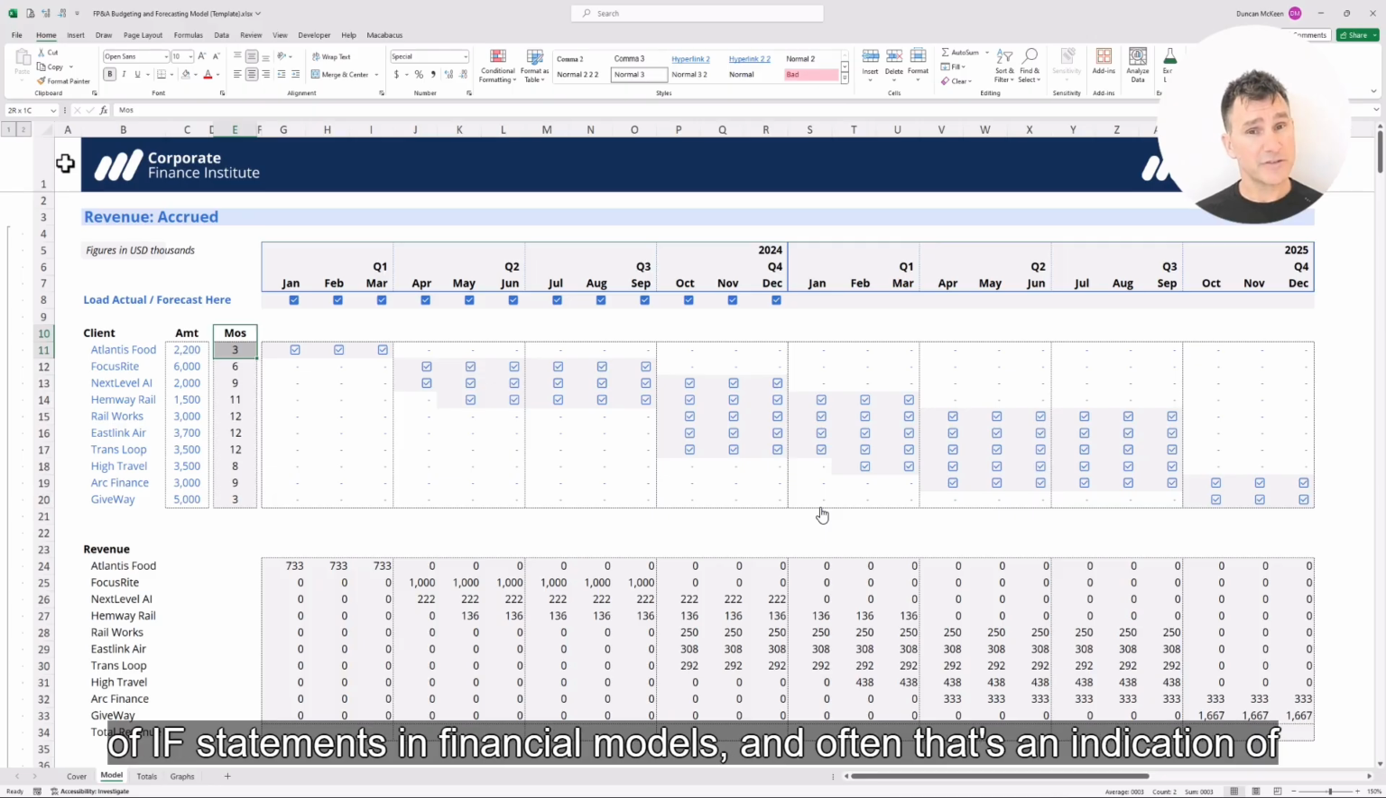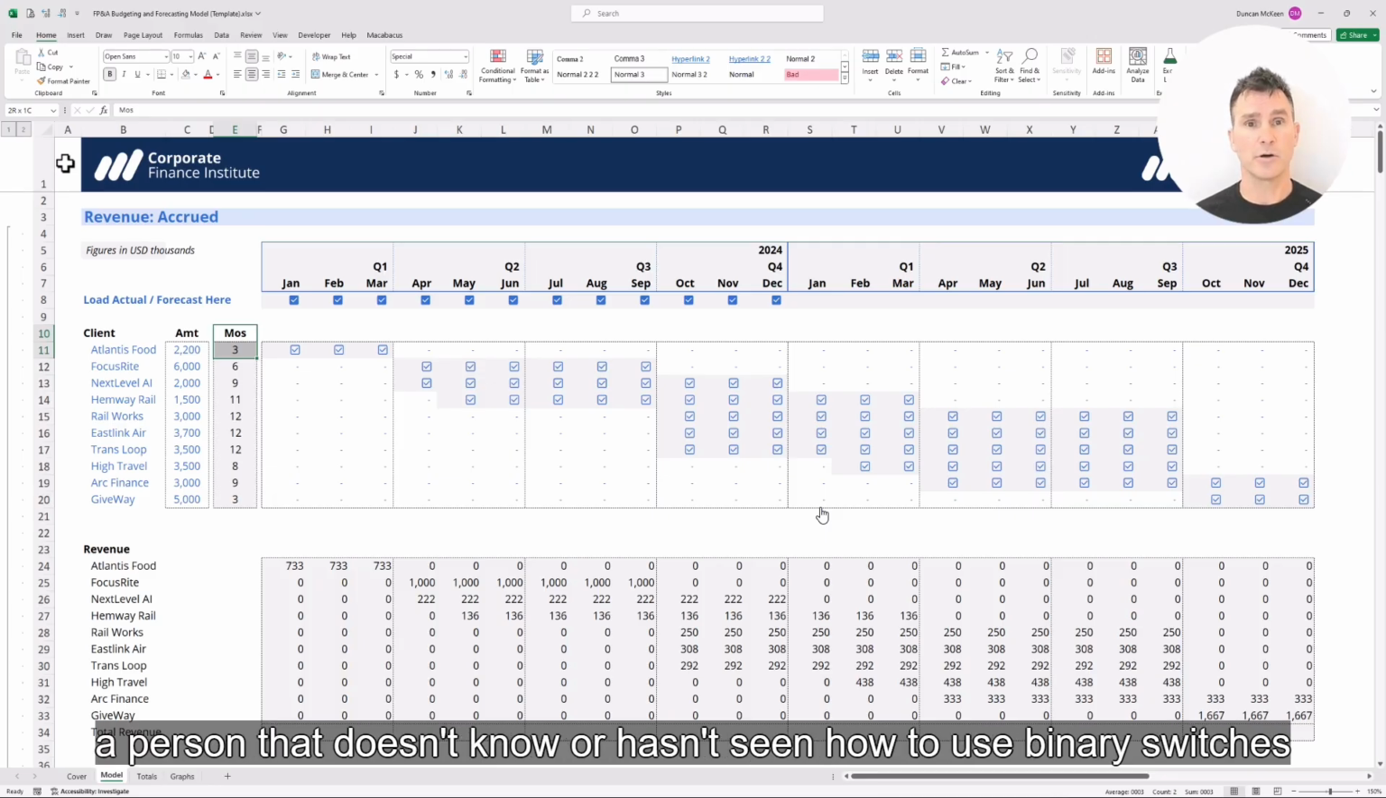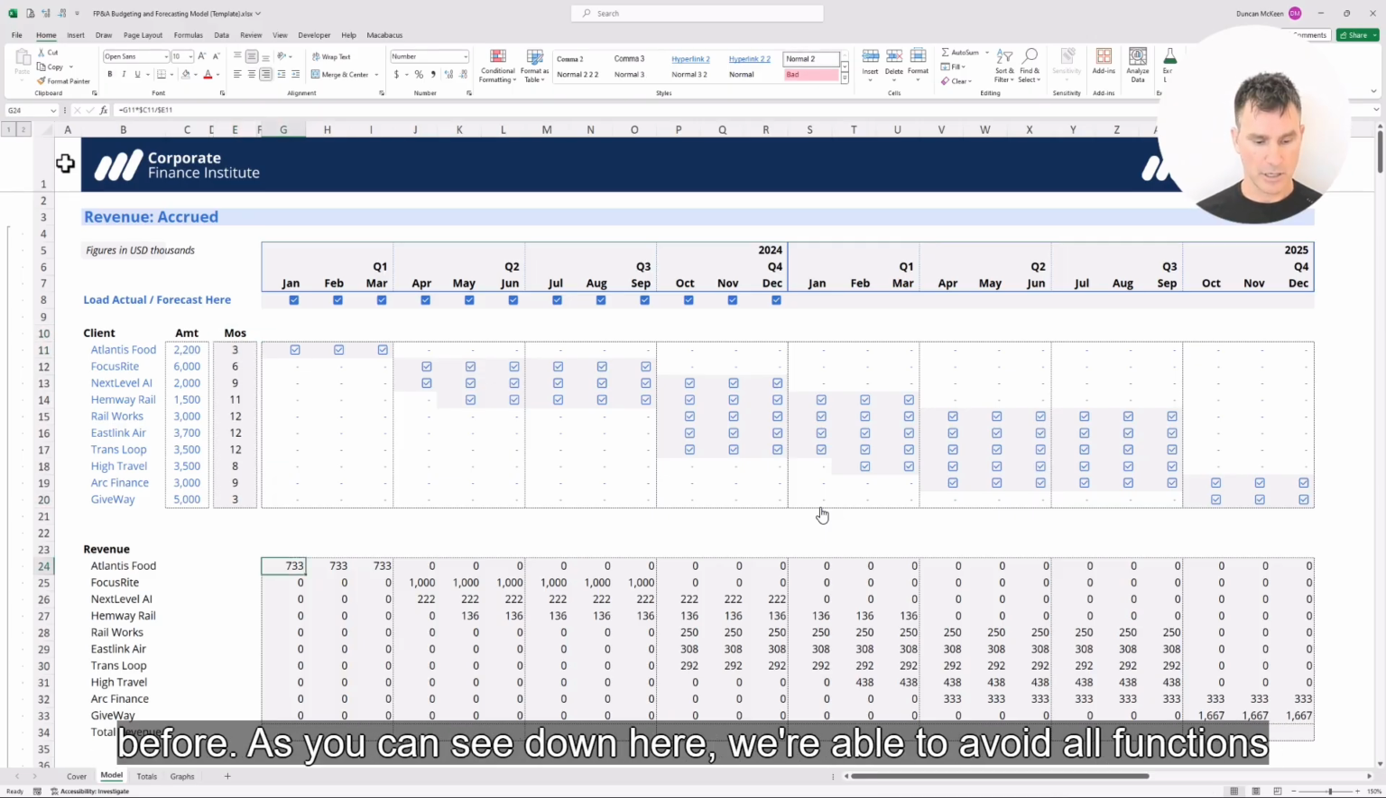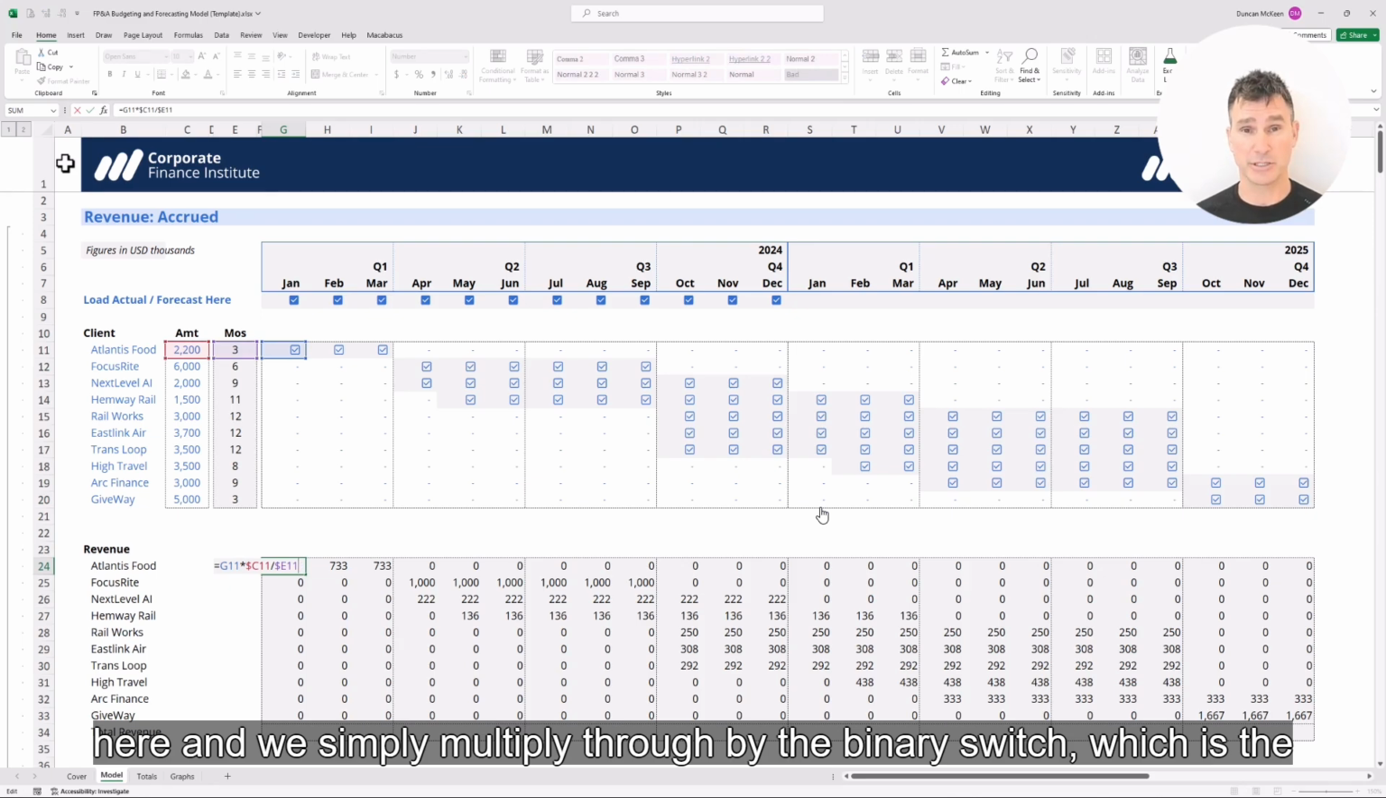So it can be very common to see a lot of if statements in financial models, and often that's an indication of a person that doesn't know or hasn't seen how to use binary switches before. As you can see down here, we're able to avoid all functions, and we simply multiply through by the binary switch, which is the beauty of it.